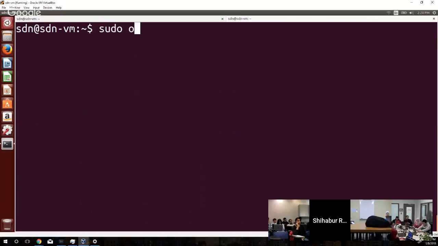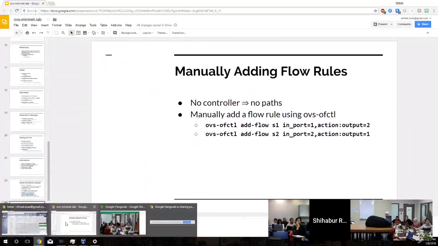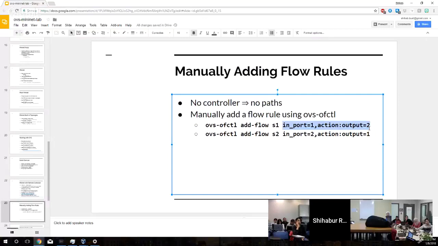And for that, we will use this ovs-ofctl command, and the subcommand add-flow. With add-flow, we can specify a signature of a flow, or the match fields of a flow, followed by the action that should be taken for that flow. I think I have an example on the slide. I'll just copy that to avoid any technical difficulties.